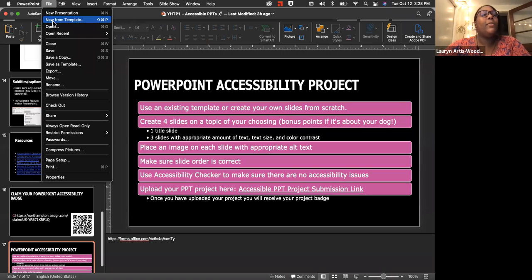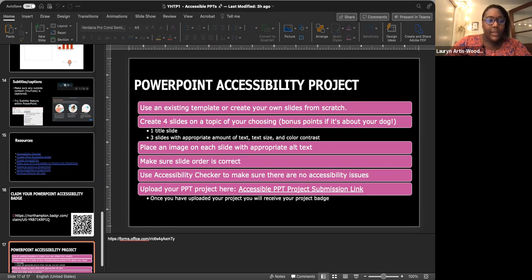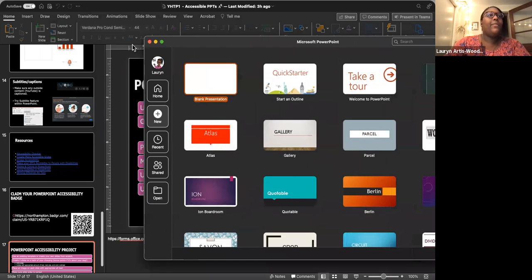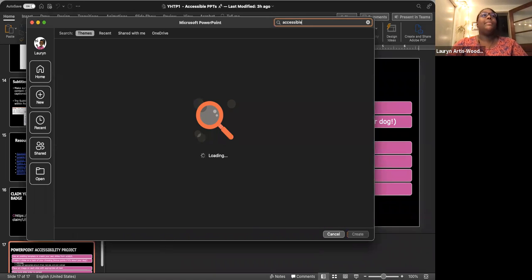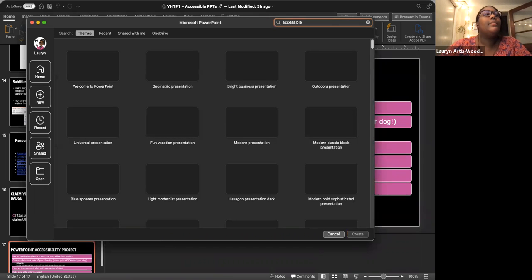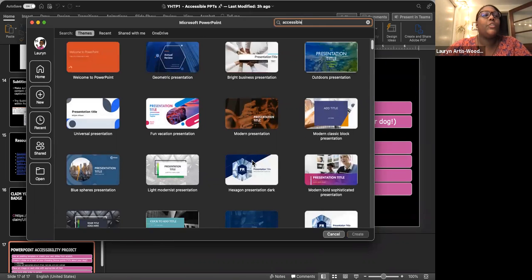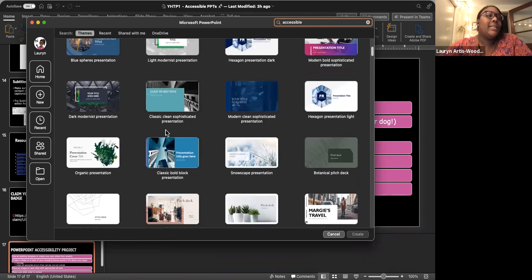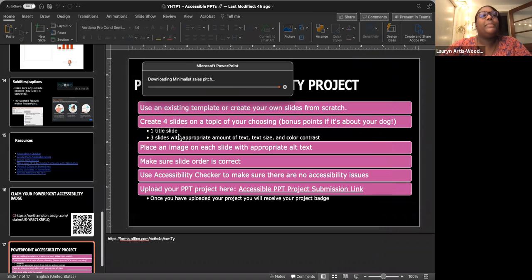So if you go to File and you go New from Template, and of course that opened up over here. Let me drag that over. So this is the open screen you usually get. If you type in accessible, every presentation that comes up here is an accessible presentation. And you see they're still interesting. This is one that I've used before. You know, I might say, let's go minimalist sales pitch.